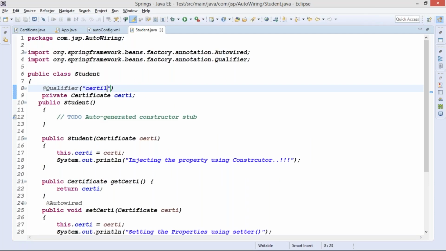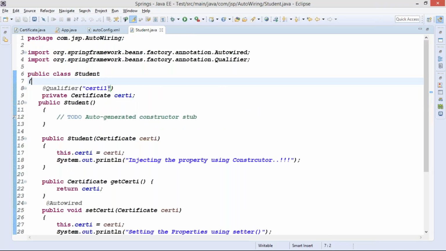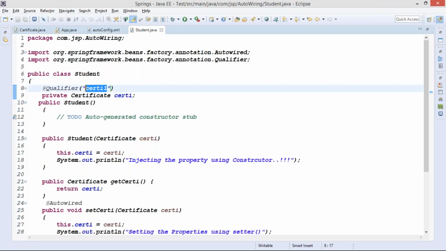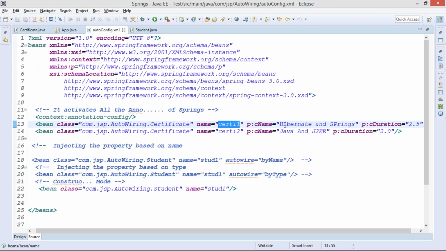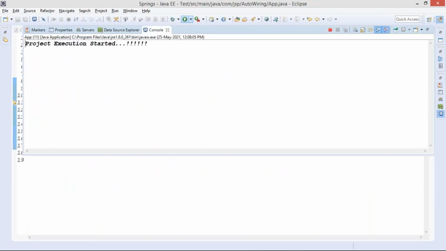Basically, this @Qualifier is used to remove that auto wiring conflict between the beans. So let us execute and see what's happening now. We should not get the error. Currently the 31 bean should be injected. So what is 31, guys? You can see we should get here Hibernate and Spring. Let us execute and see the output, whether we are getting the output or not.